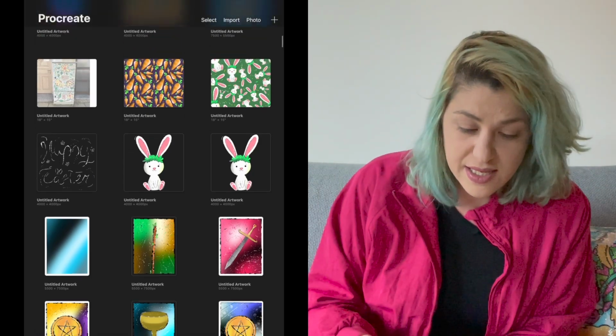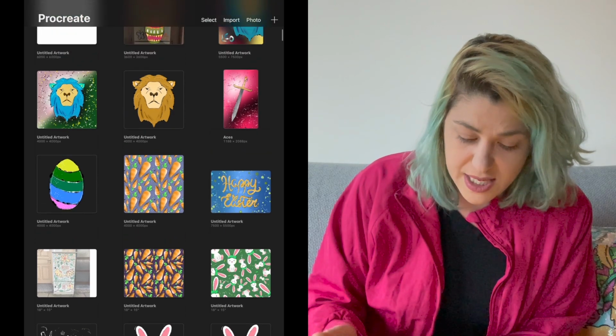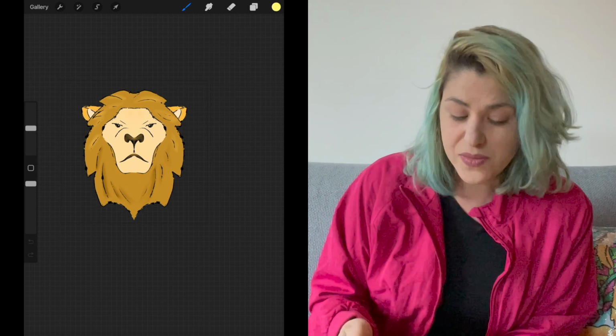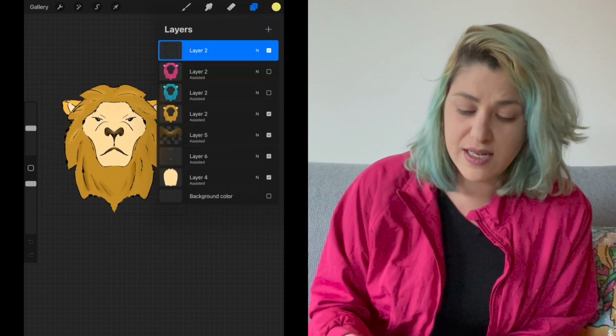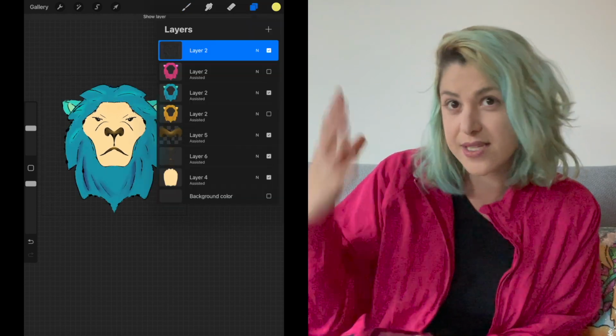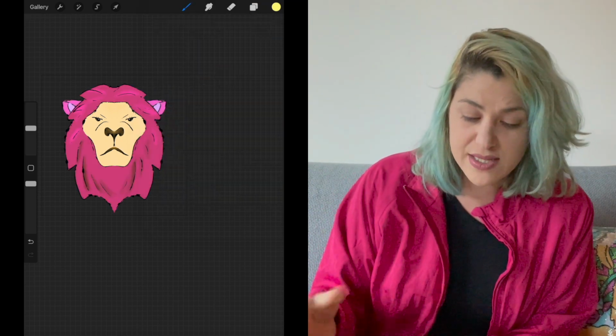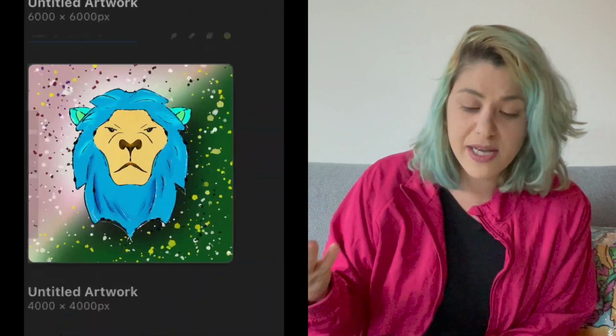a lion. And let's go up. And this is my lion. It's sort of like a normal lion, even though I did a few more versions of it. One has a blue outline, and one has pink.